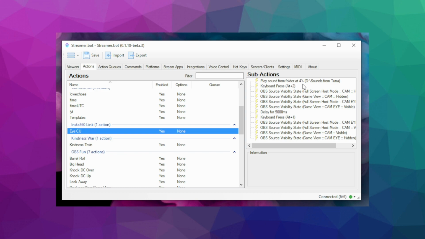Streamer.bot, I assume, is an application you need to install. Yes, you need to install it. It is not resource intensive at all. In fact, I've played with Atom a little tiny bit, and it's not resource intensive either.